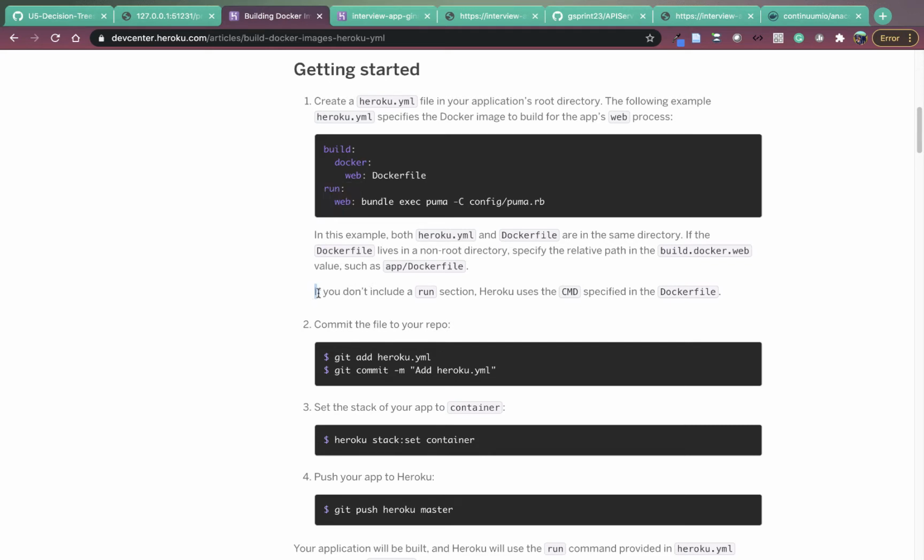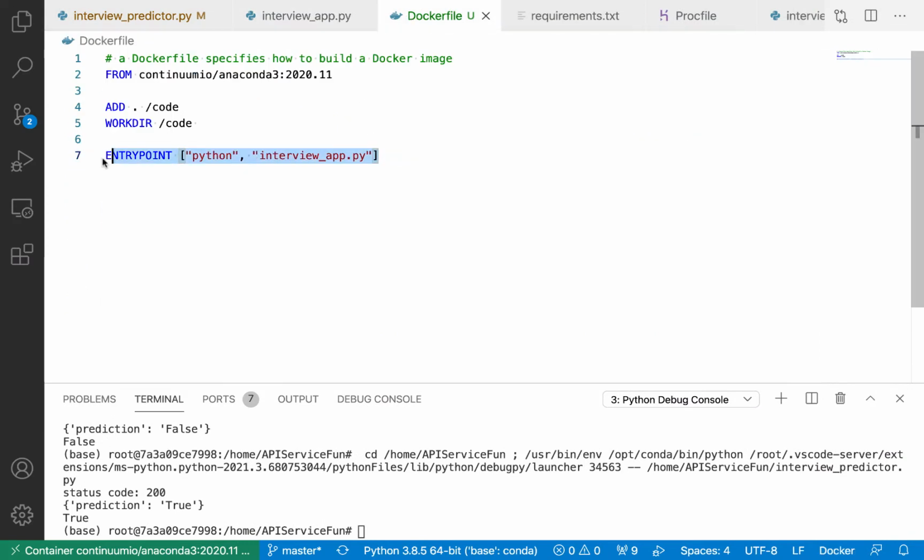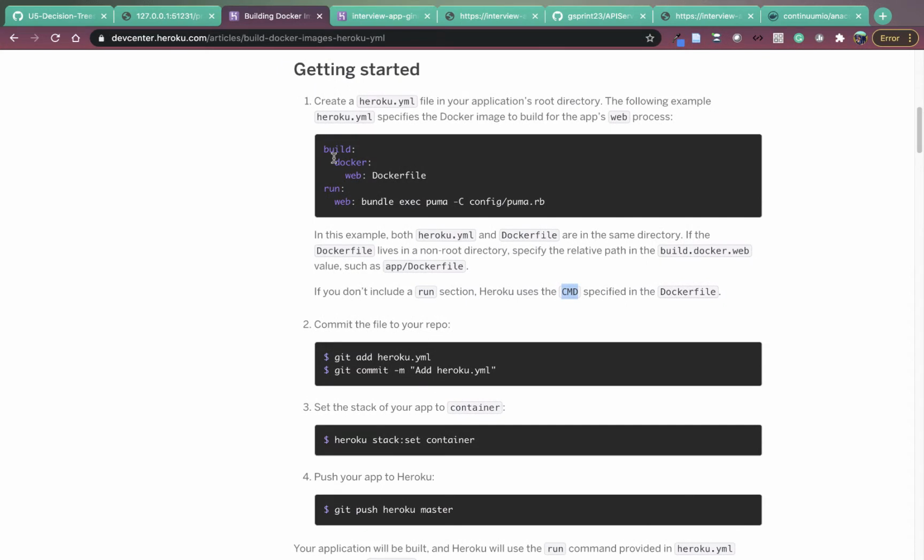There's a little note here in the documentation about this. It says, if you don't include a run section, Heroku uses the command specified in the Dockerfile. And we're not using CMD. We could have, but instead we're using entry point. I'll show that here. If you want to read about the differences between the command and entry point specifications in a Dockerfile, I would refer you to the Docker documentation. All right, so like I said, we're not going to need a run command because of that entry point.